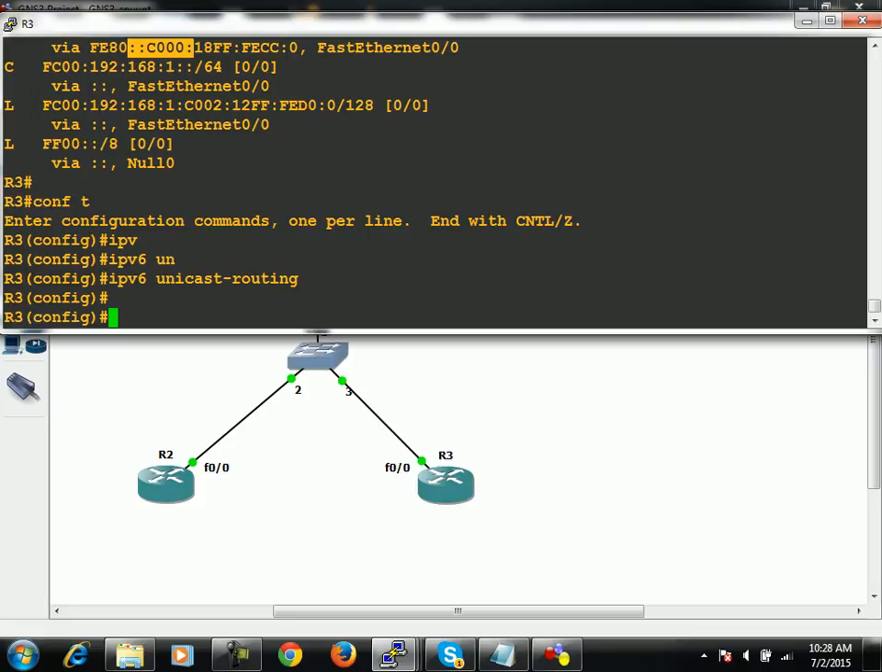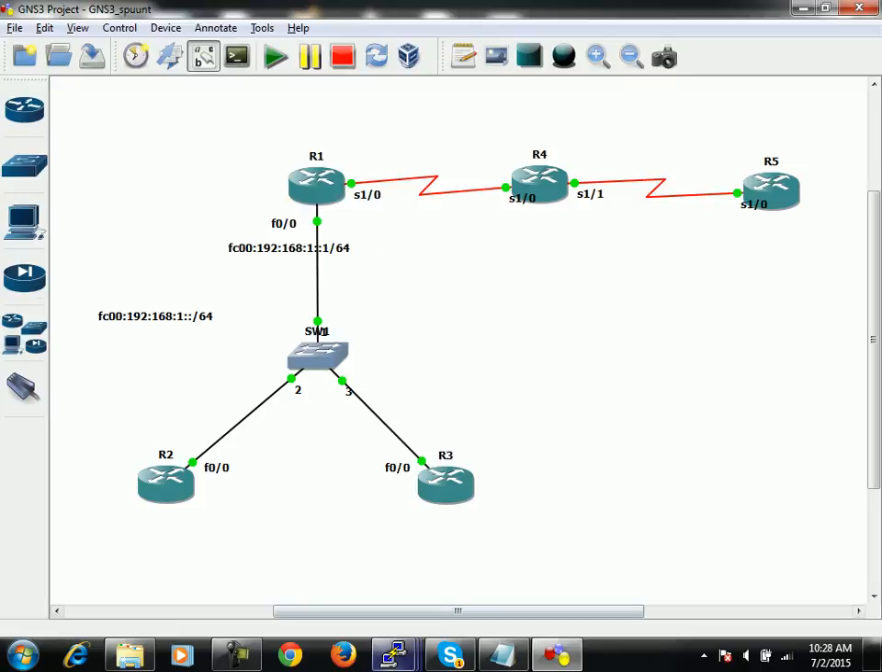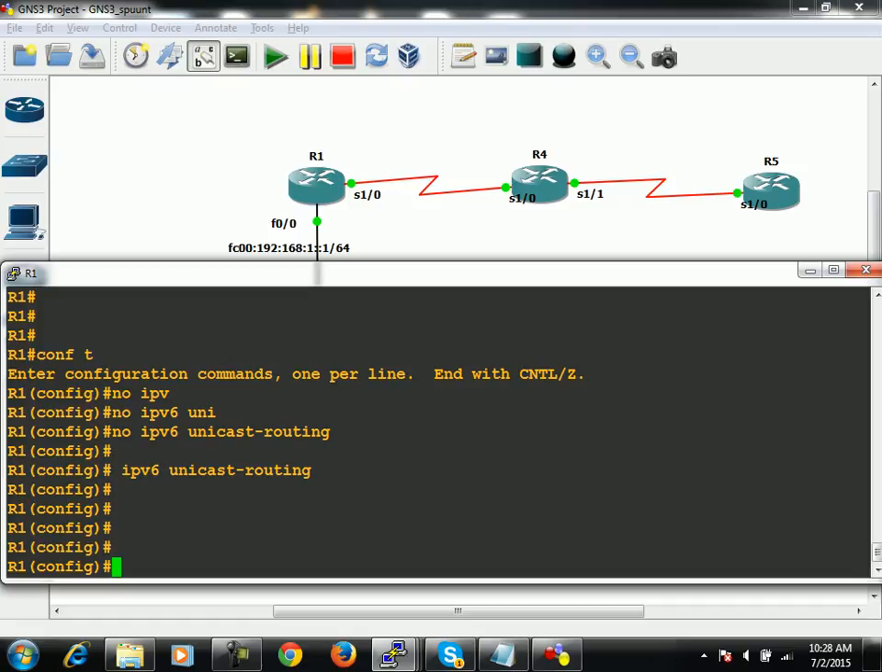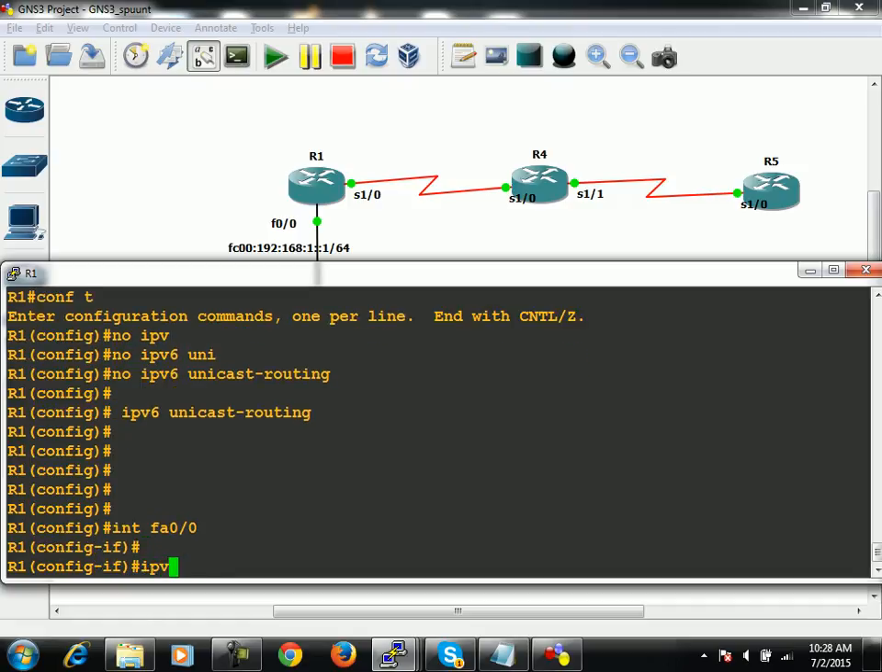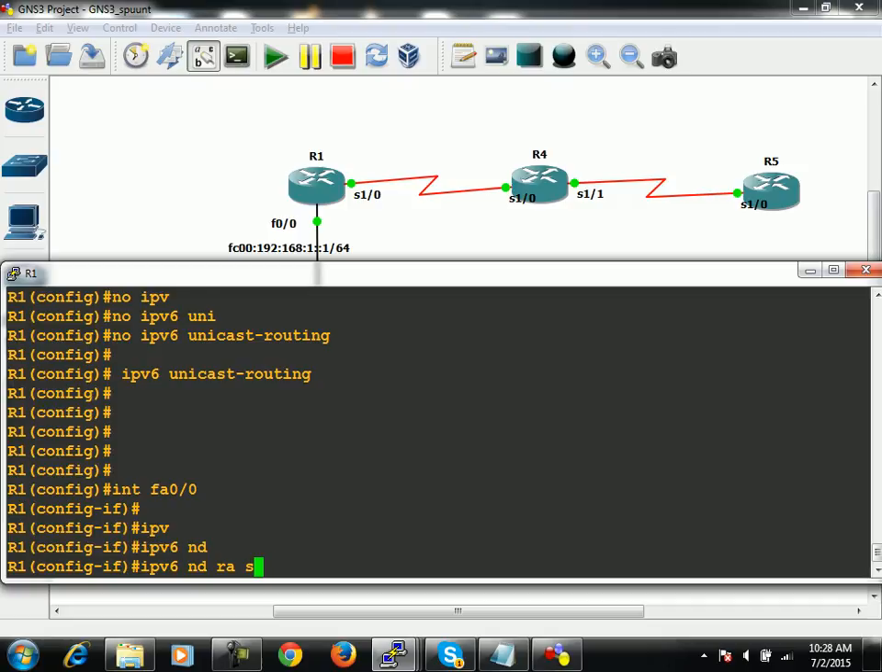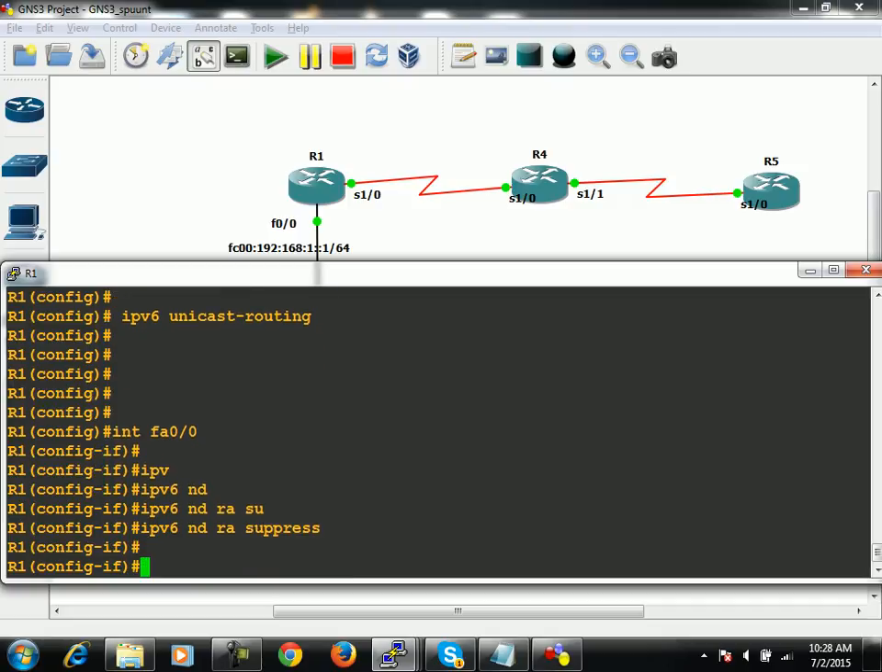Got it? Fine. Apart from that, they can also configure this type of command on R1: IPv6 ND RA suppress. RA means router advertisement. Suppress means do not advertise them out from this interface. It means now this router will never generate any router advertisement out from this interface. And you know very well how crucial it is. Without receiving router advertisement, routers cannot configure themselves.